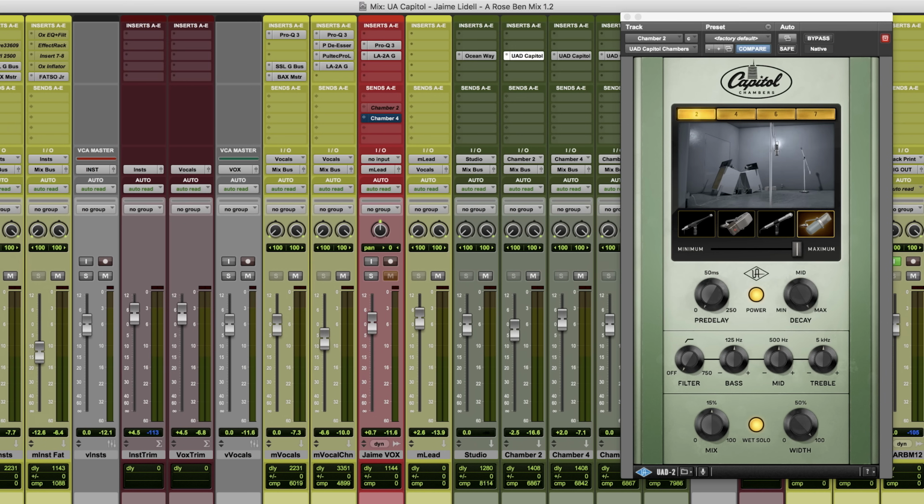So in all the previous examples, we focused on the chambers, the microphones, the placement of the microphones in the room, the decay control. But at the bottom half of this plugin, you're going to find some super useful tone controls. These really let you tailor the sound of that reverb. Let's check it out.